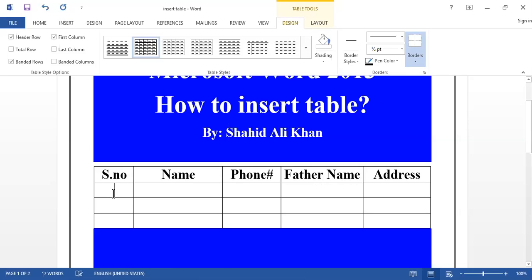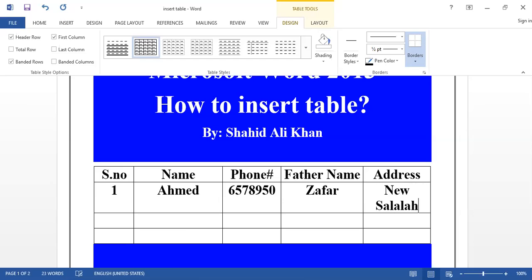For example, now you want to insert data. For example, serial number 1, student name is Ahmed. Phone number, for example, and father name is Zafar. Address, New Salala.